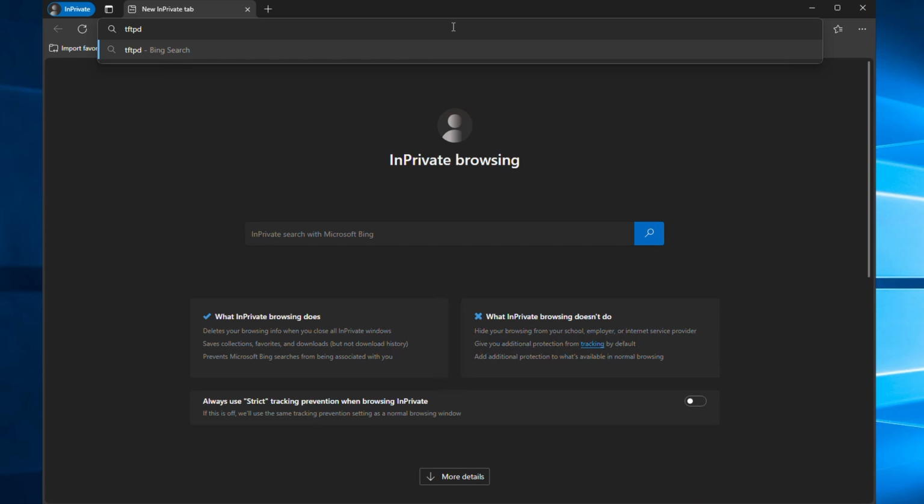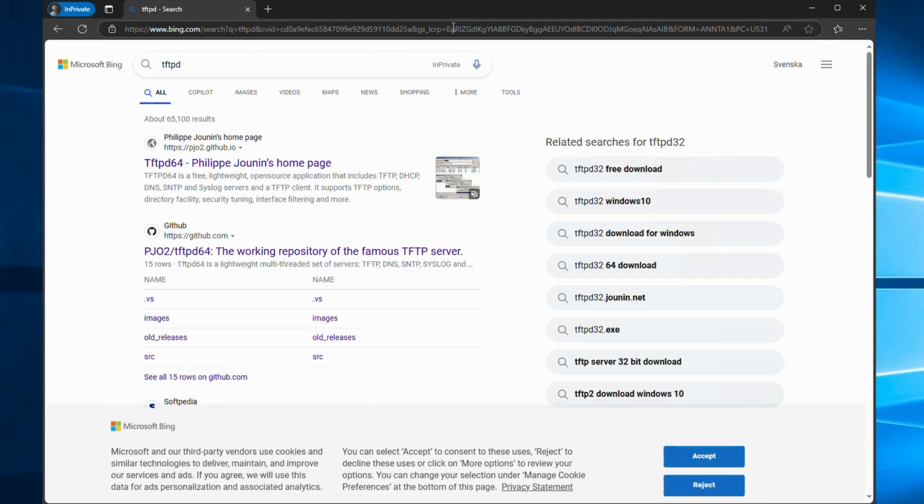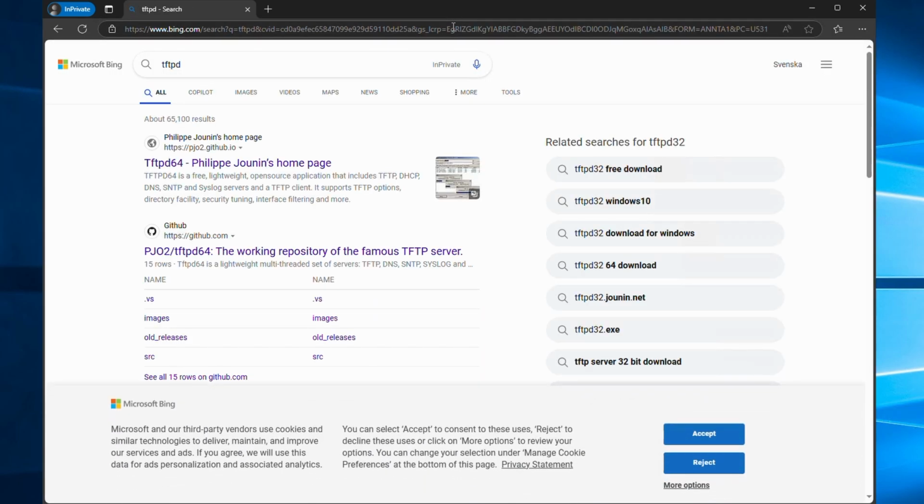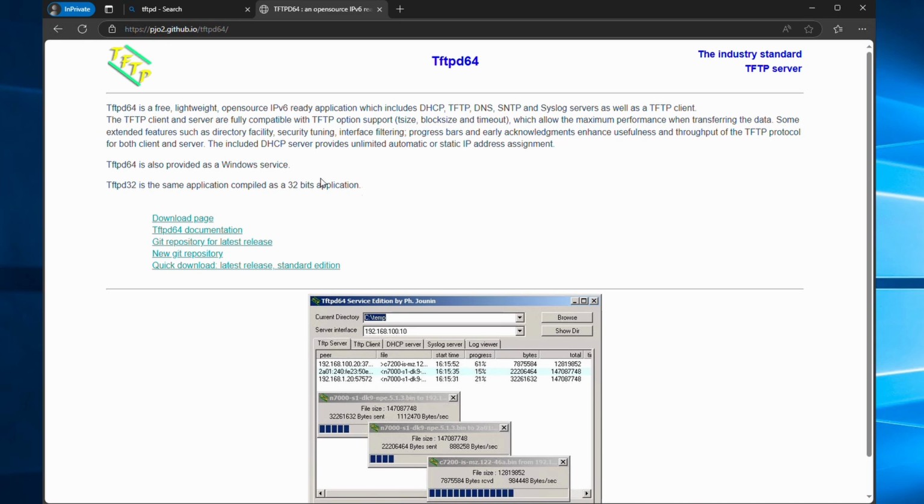Alright, open a browser and search for TFTPD, and the most popular server and client is actually from a guy called Philip Yunin. So it's indeed this top result, and don't let the simple homepage fool you. This is actually the one that gets the most recommendations, and it's not only TFTP, but it can also do DHCP, DNS, SMTP, and even syslog.